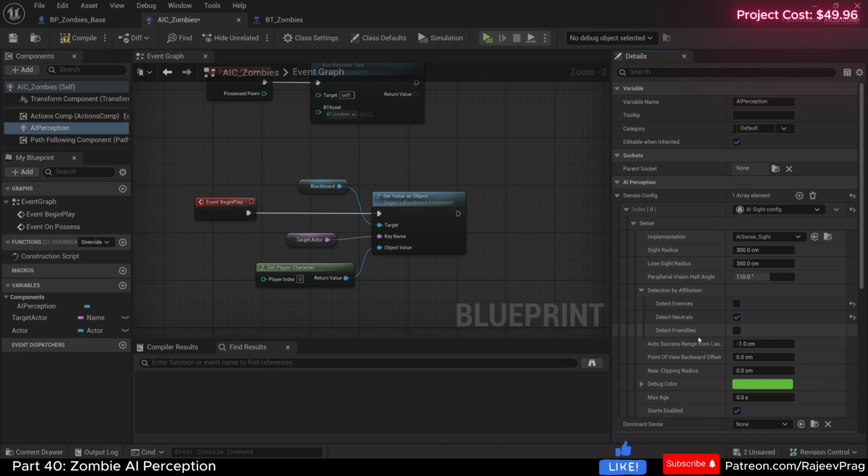Now, friendlies, I'm not really worried about, because there's actually a config for our team sense, and that works. So if you really want to let the zombie know that there's another zombie beside them, or an enemy AI to let them know that there's a partner beside them, then you can actually use this team config, which is not something that we would use in a zombie game at this time. So we're going to go ahead and check mark this detect neutrals, and then let's see what happens in game.